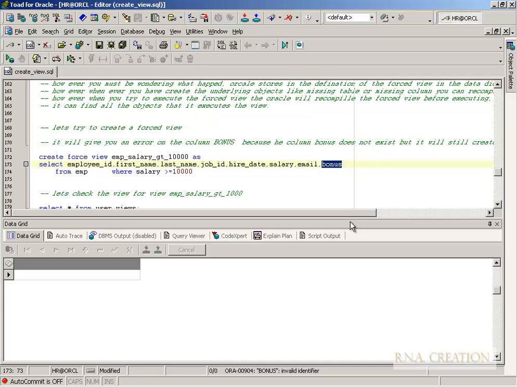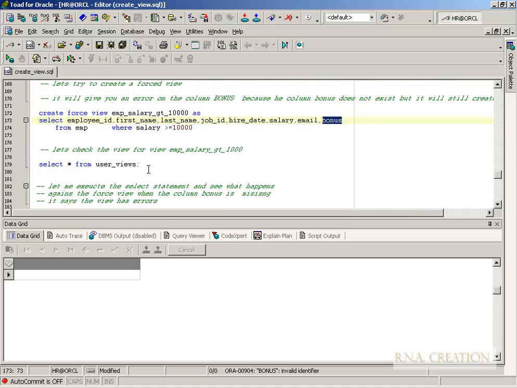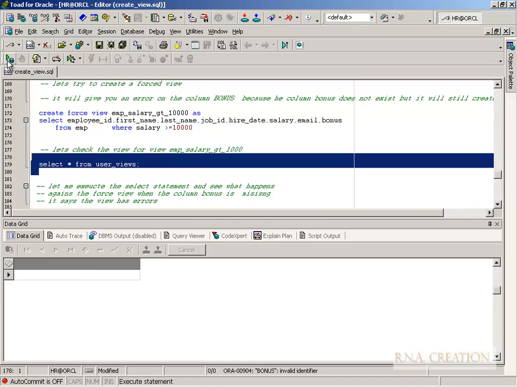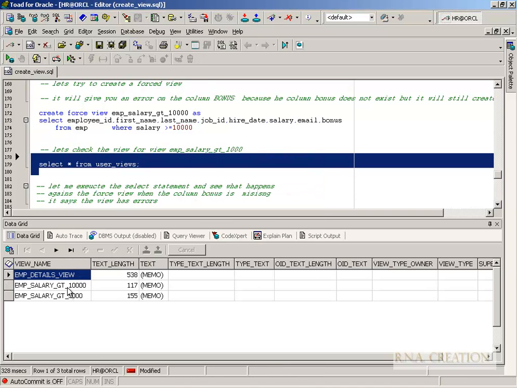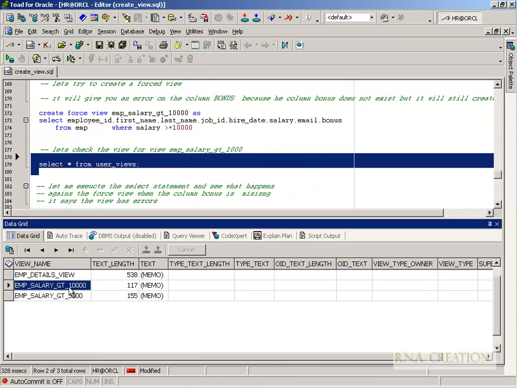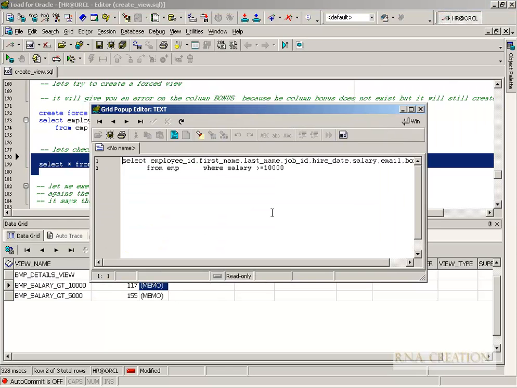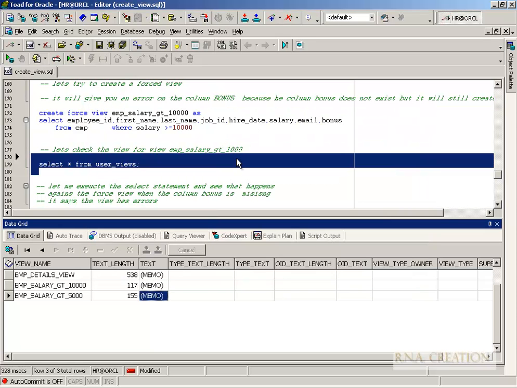But still it has created a view. Mind you, it has not actually rolled back, or stopped you from creating a view. The query is created and has been entered into the data dictionary, and we are going to verify it. So let's go and verify it, and you can see there is our view greater than 10,000 that has been created, and it has a column bonus in it. However, our table doesn't have it.